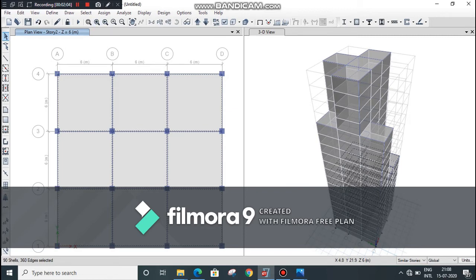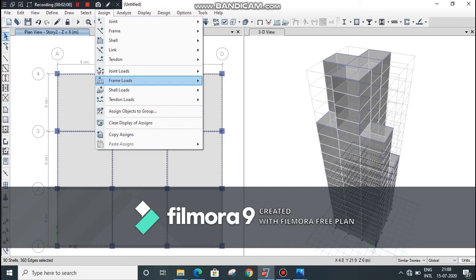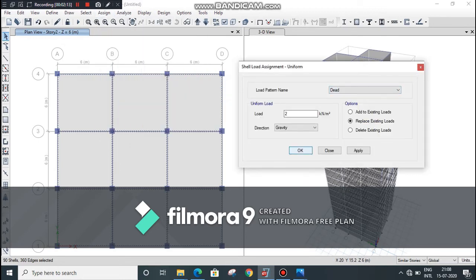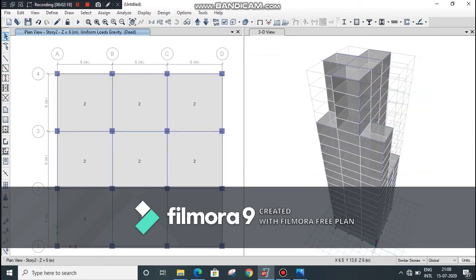and then go to assign shell load. Click on uniform, dead load as 2 kilonewton. Click on apply and OK to exit the window. Here you can see that 2 kilonewton per meter square load has been applied on the slabs from story 1 to 10.